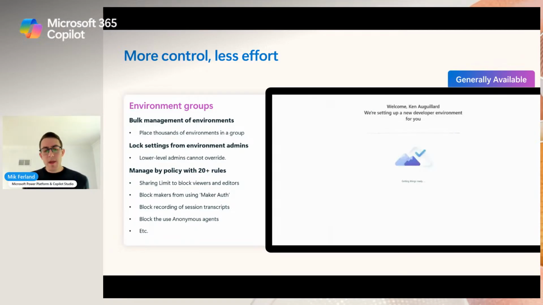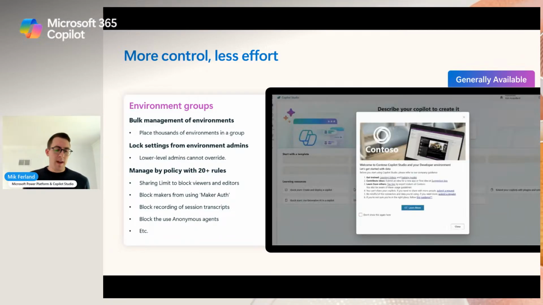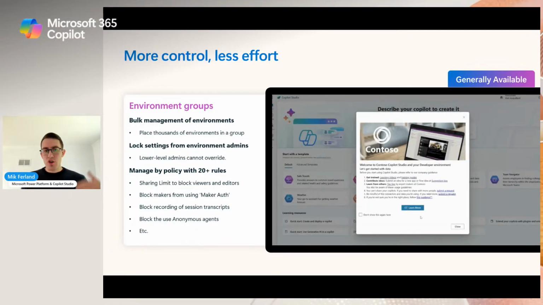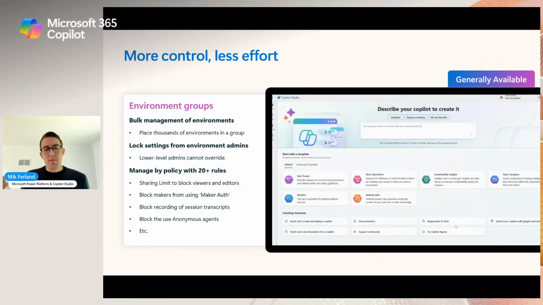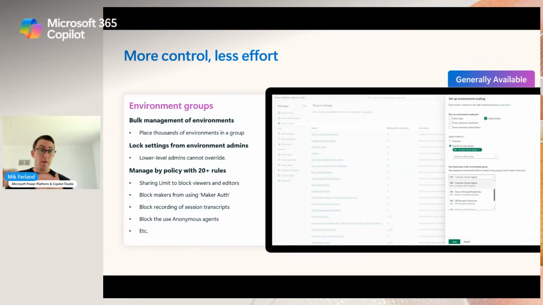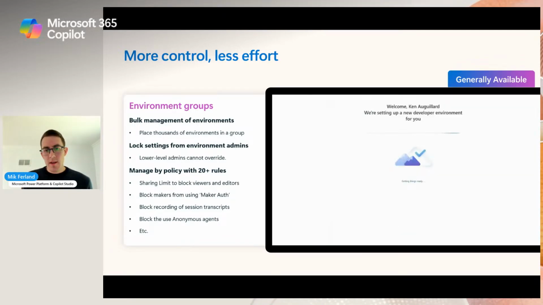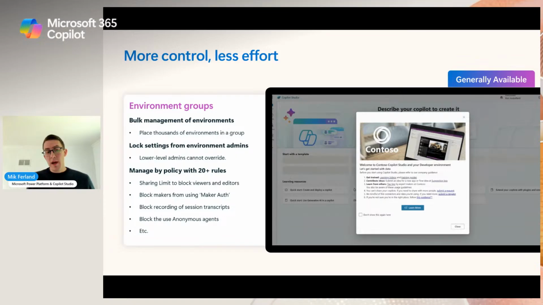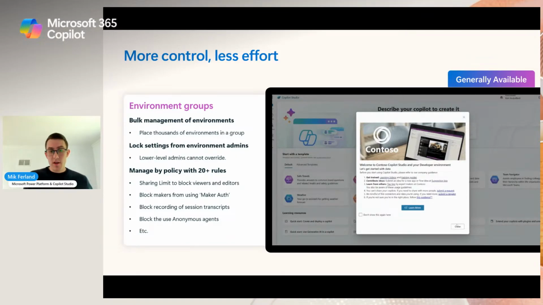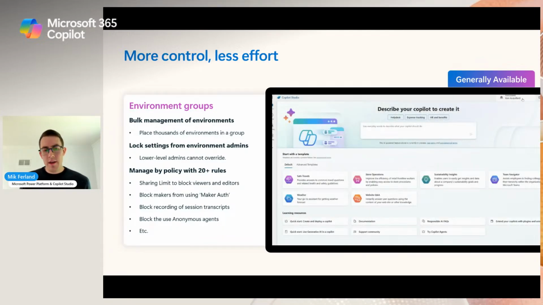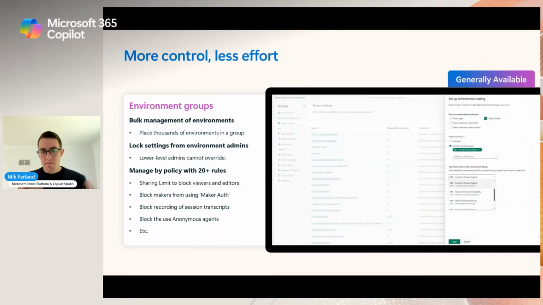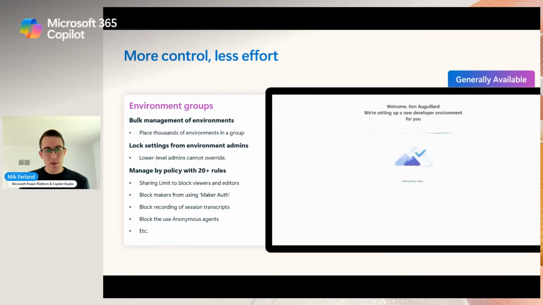So practically speaking, whether you're a company that has 5, 10, 500, or 1,000 environments, the overhead is the same, because the process of applying, let's say, a sharing limit for agents on one environment is literally the same as if you apply it to a group that contains 20,000 environments. And we have a little bit of a glimpse on the screen of what are the Copilot related controls that we have today. That too is only going to increase in time as we enrich the list.